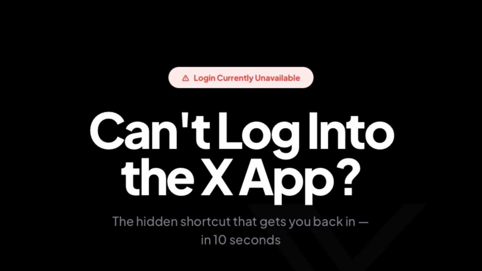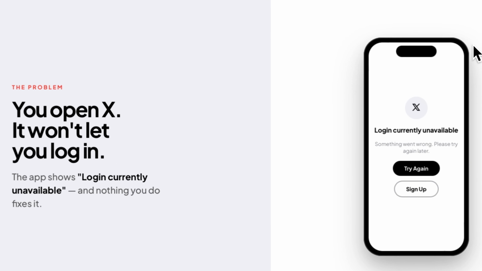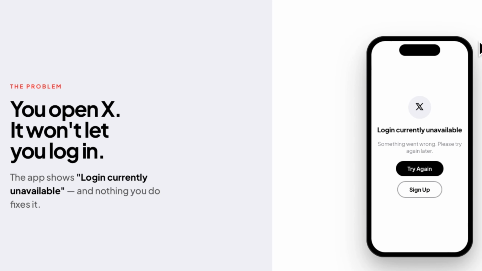If you're opening the X app and getting hit with "login currently unavailable," don't panic. There's a 10-second fix and I'm going to show you right now. So you open the X app and instead of your feed, you get this "login currently unavailable. Something went wrong." You tap try again and nothing happens. The app is just stuck.